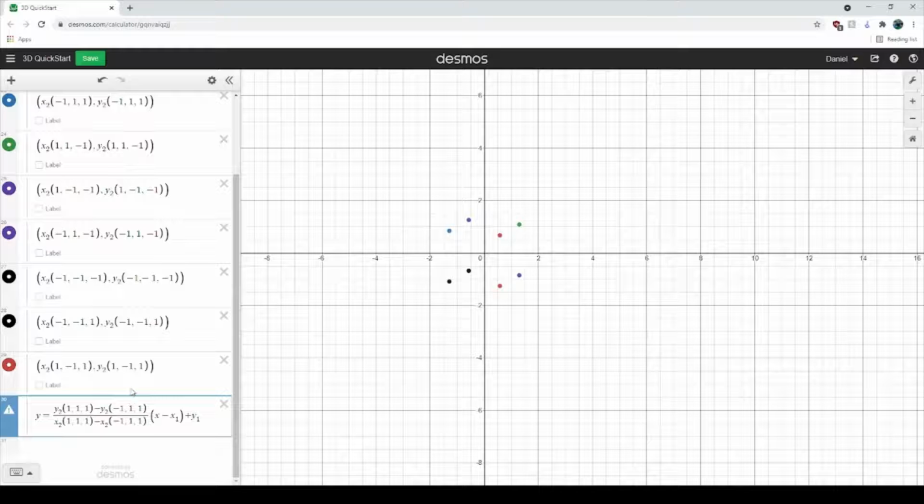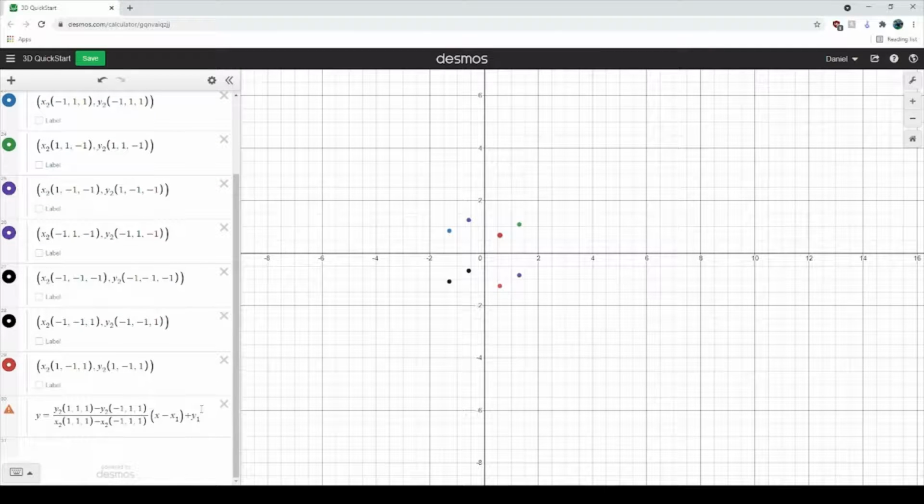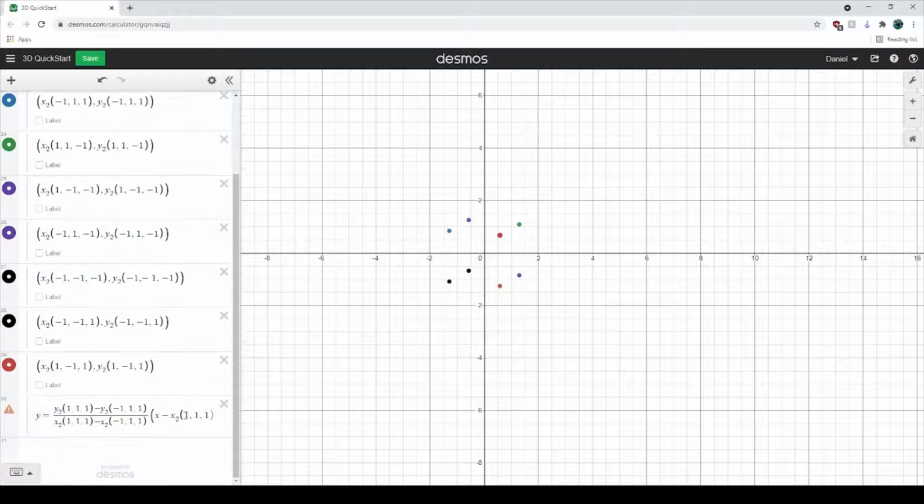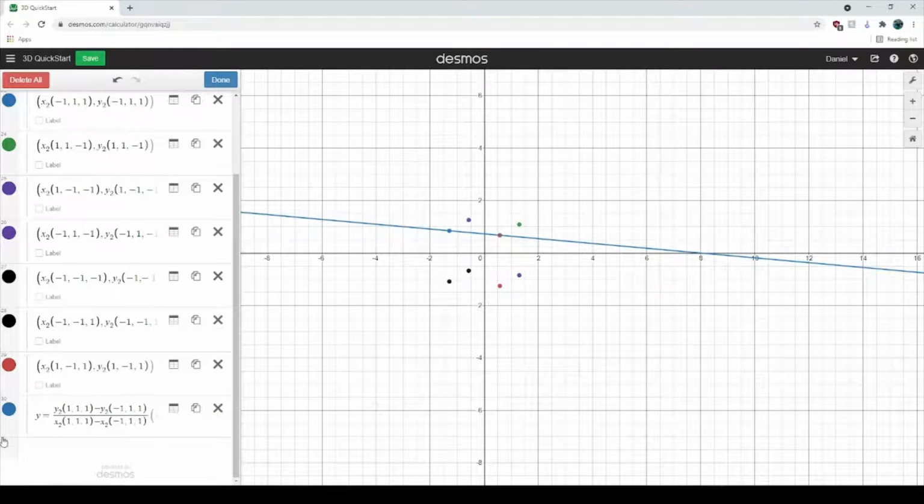Alright, so now we have the slope, and now we need to know what x1, y1 is. Doesn't matter which one we choose as long as it's coming from the same point. So this is our x1 and this is our y1. Alright, so as you can see, I have drawn a line through it. And to make it a bit easier to follow, rather than using a solid line, I'm going to switch over to a dashed line here.